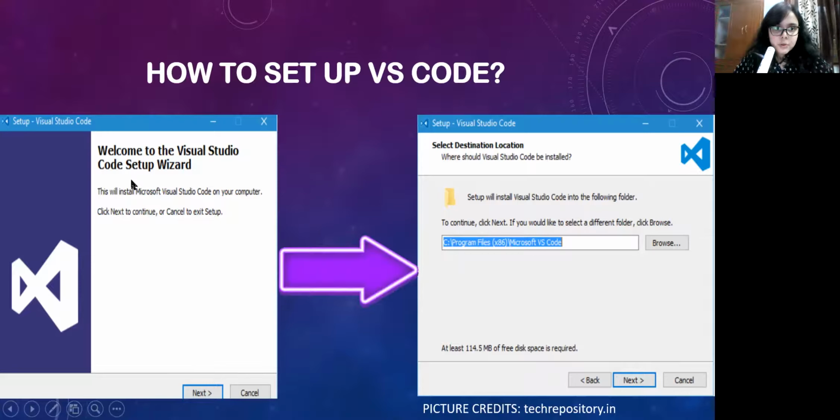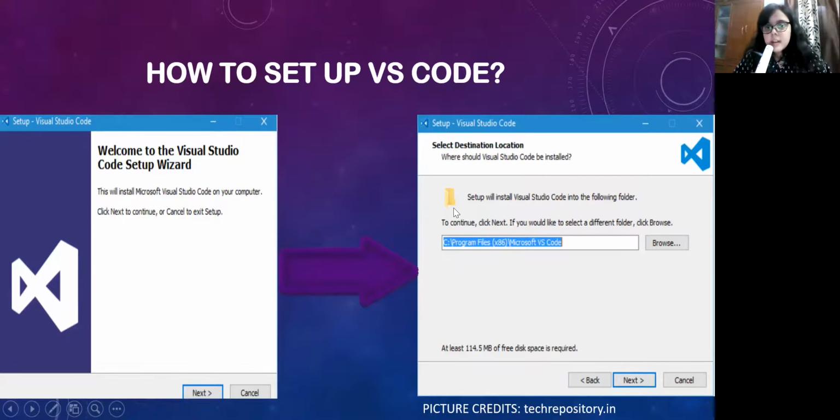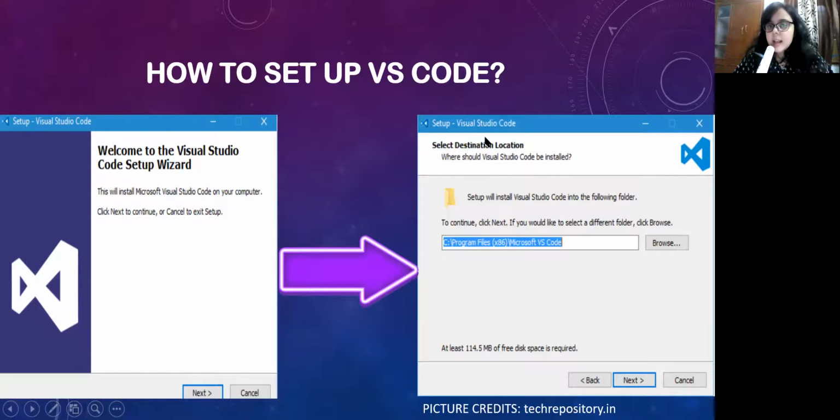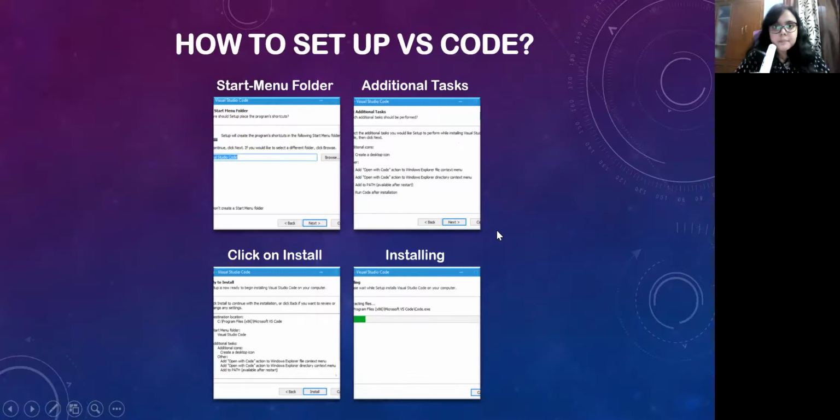So welcome to the Visual Studio Code setup wizard. Click on next. Then it asks you to select a destination location. I always tend to leave it to the system to decide where to position this newly installed application. And then we click on next. Okay. So how to set up VS Code? The next steps that follow are the start menu folder. This is where it stores the particular application in the start menu, followed by the additional tasks screen, and we just simply click next because we don't really want to waste our minds thinking about that. And finally, when we click on install, we would see it installing onto our system.